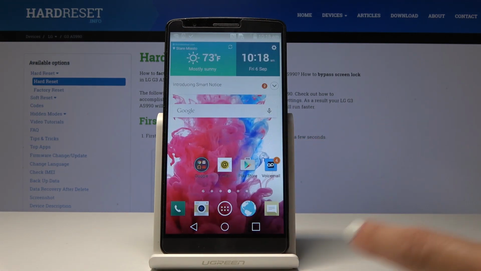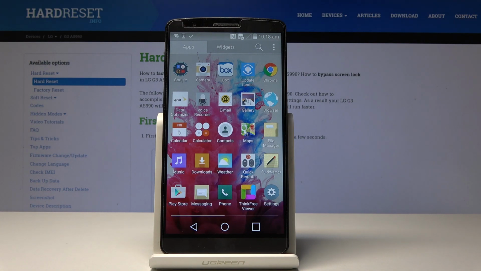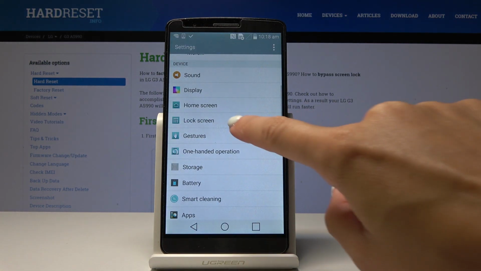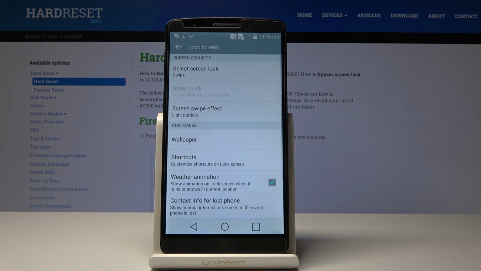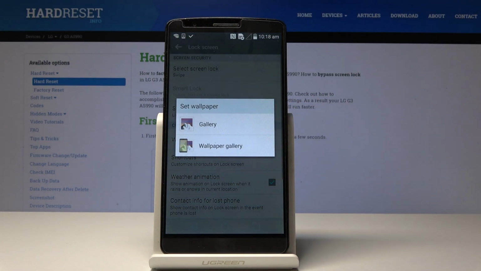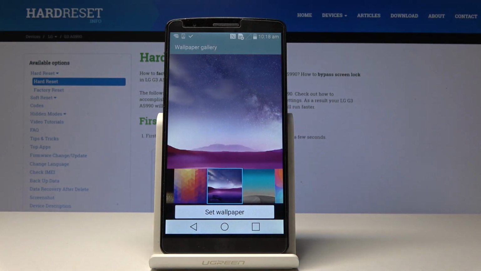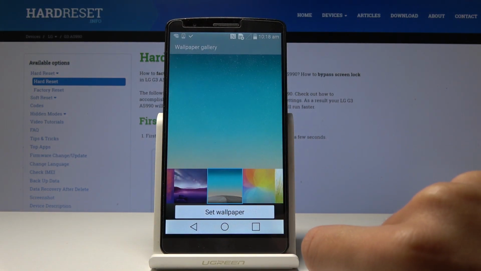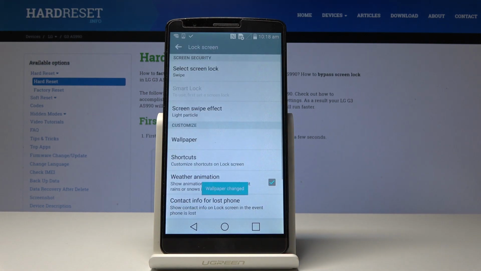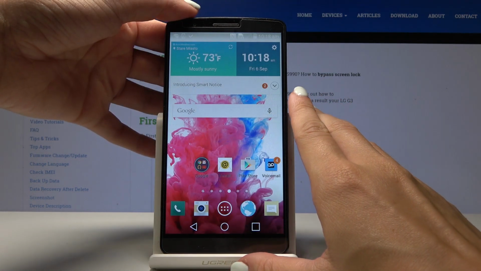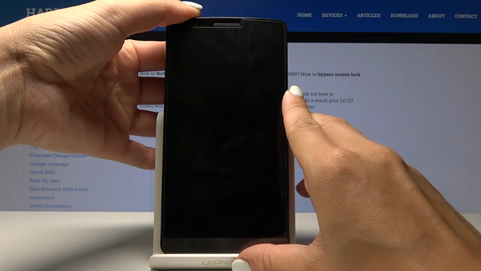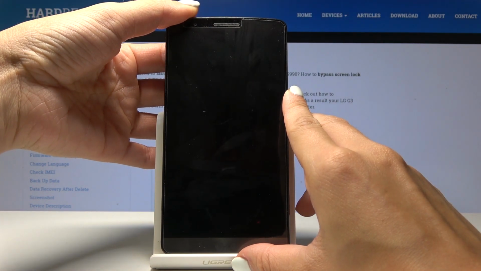Then if you would like to change the lock screen as well, simply open the settings, go to lock screen and also go to the wallpaper, pick wallpaper gallery or your own, it's all up to you. Then select the picture and now click on Set Wallpaper. And from now on, also your lock screen is covered with brand new wallpaper.